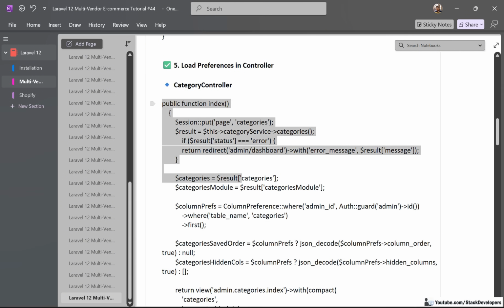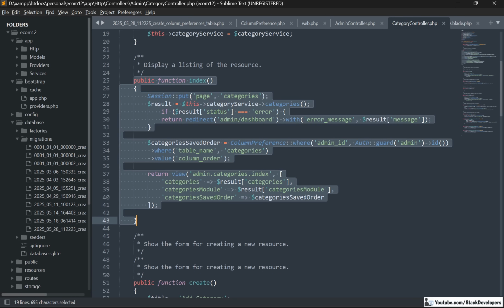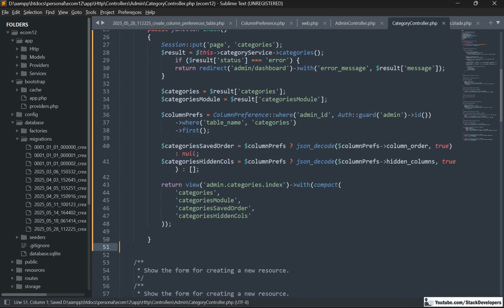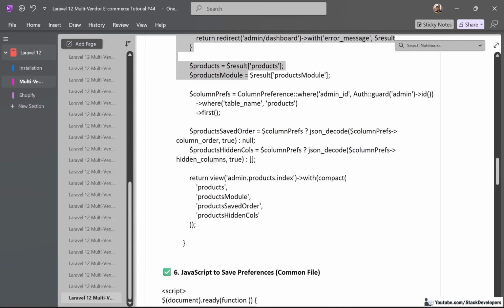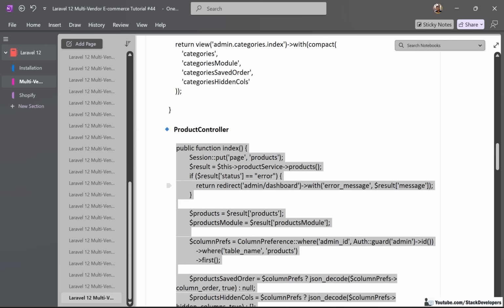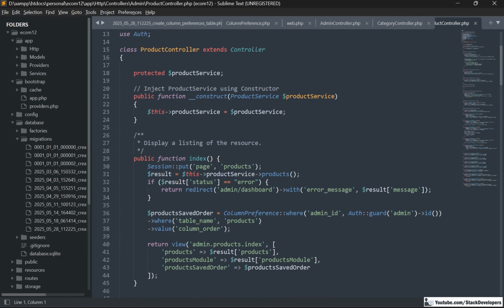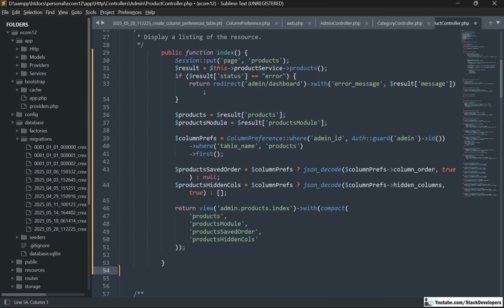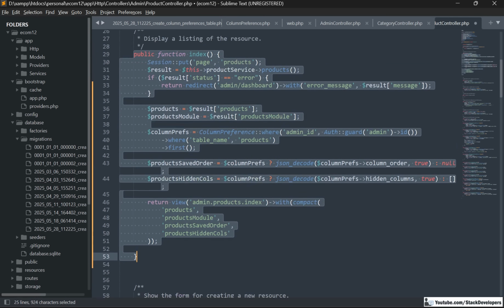Okay, so I'm going to modify the complete index function that will help in these two things that we require. Okay, so here, see, it will handle save order and also the hidden column. So both the things it will handle. Okay, and also in the product controller, I'm going to modify the index function as well, that will handle these two things.